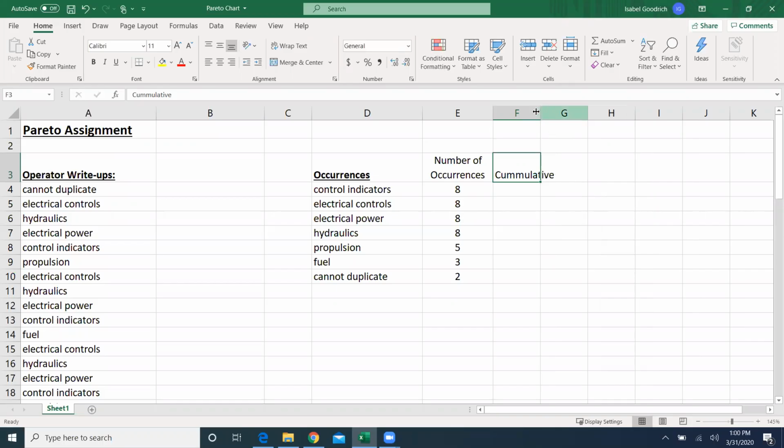I can take my cursor up top in between the F and the G and see how it changes when I get in the middle. I can left click and hold down. I can change the width. I can also take my cursor to that same spot. I can double click, and then it'll automatically change to a width that fits your data that's in that cell.